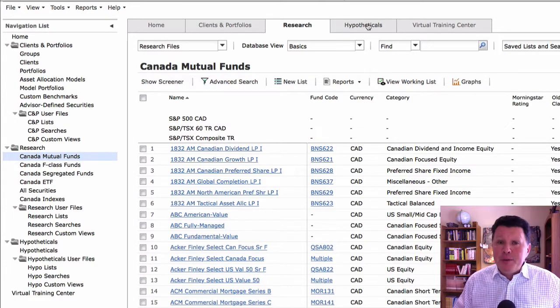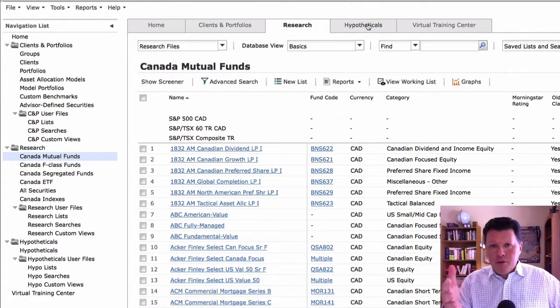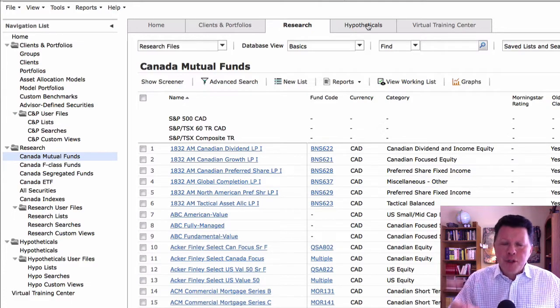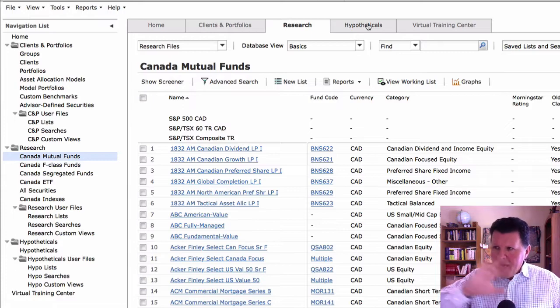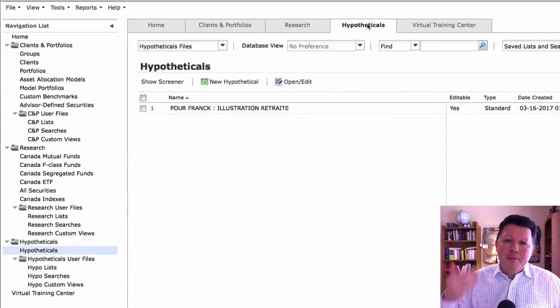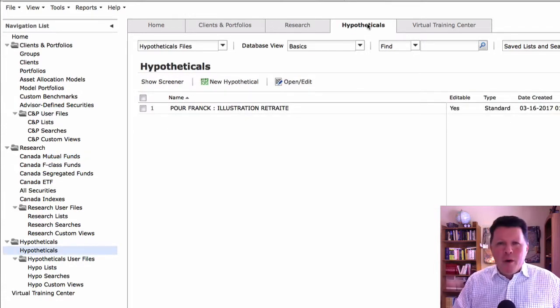And then you have hypotheticals. I hope you have that on your workstation. It is a module that is optional. You have to pay some money for it. If you can have it, it's worth it, because it can give you great capabilities of showing your customer hypothetical things. We will create one later.